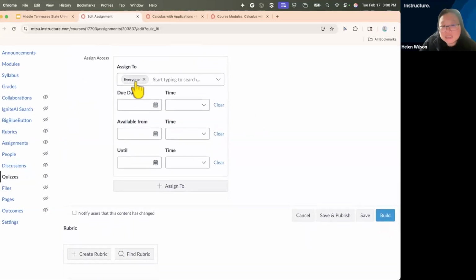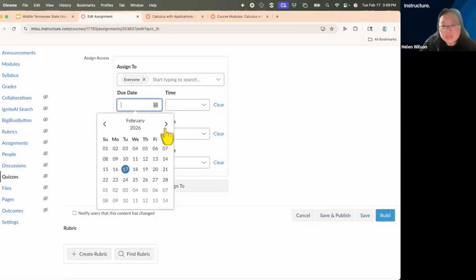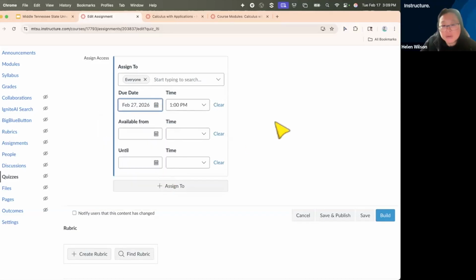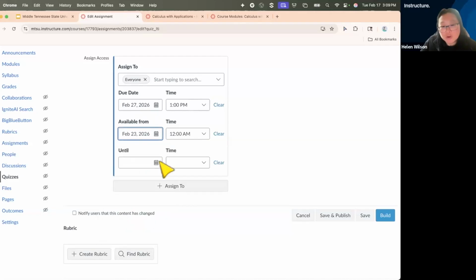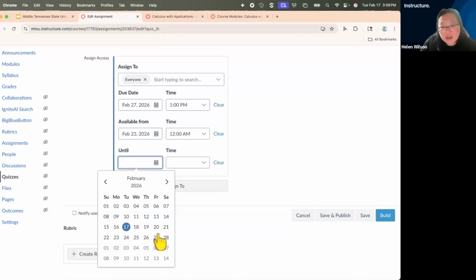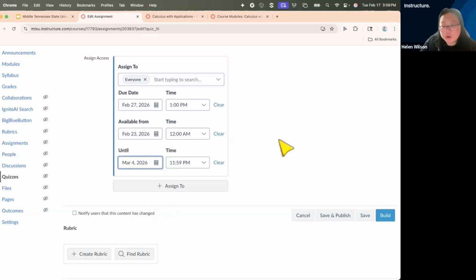And then right here, you'll want to add the due dates. Adding a due date is necessary if you need for the due date to appear on the calendar for students, which I'm guessing you do. So you go through the calendar and pick that due date. If needed, you can set parameters on that. So if it's due on the 27th, I can make it so that the quiz is first available on the 23rd and then shuts off, I don't know, March 4th. So after March 4th, it's not possible to complete that quiz.